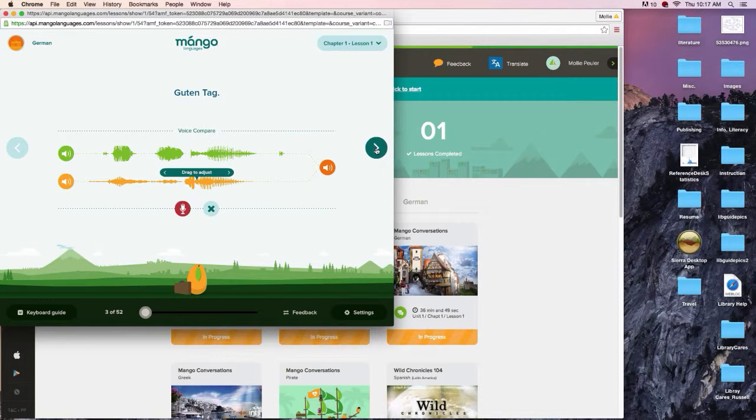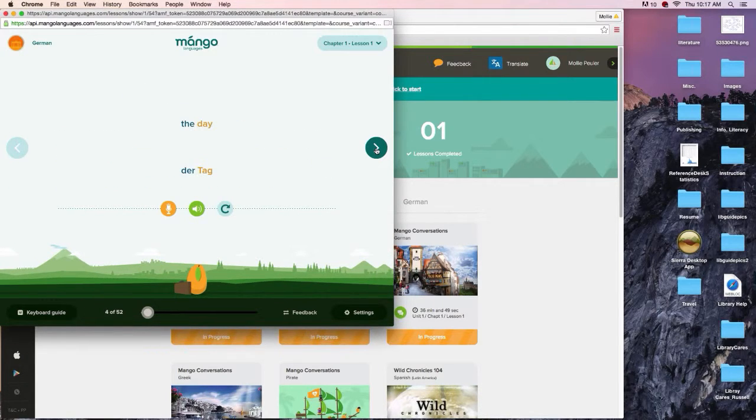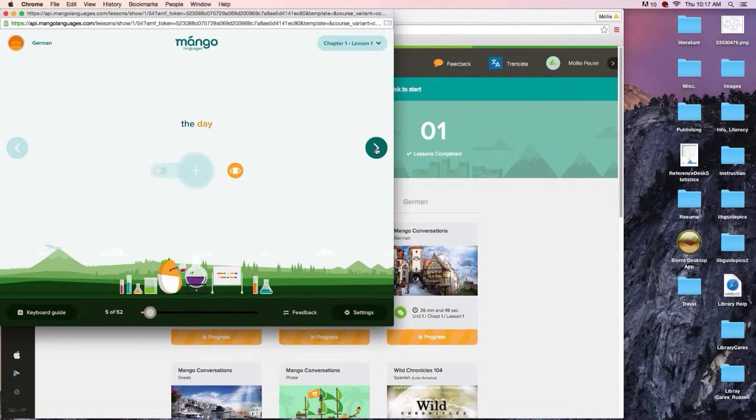Love the feature, and then you can go ahead and move forward if you like. Listen and repeat the following. Der Tag, which means the day. How do you say the day? And it gives you a timed opportunity to just say the word out loud on your own. And you can, of course, view the answer if you need to.